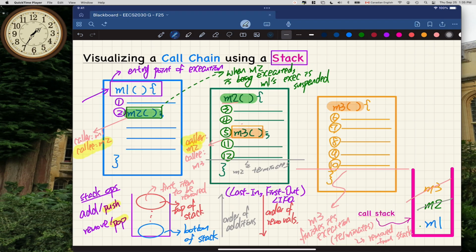And now the top of the stack becomes M1, so we should resume M1's execution. M1's execution was suspended right at this point, so we resume from here. So now after 12, we got 13, 14, and 15, right? So similar idea. At this point, we know that M1 terminates. M1 terminates, and then remove M1. And now the stack has become empty. That means we're totally done for the entire thing.